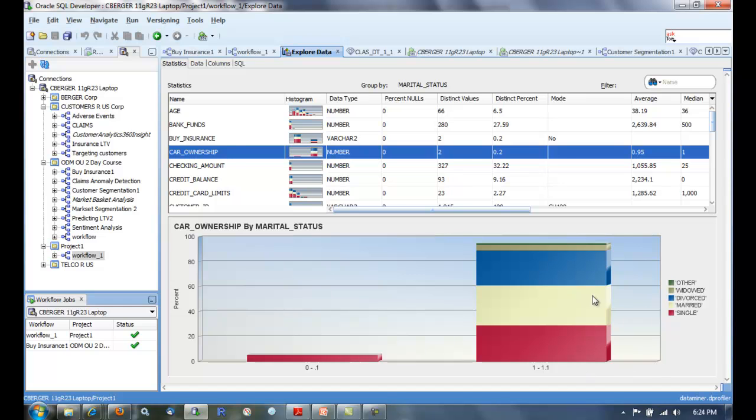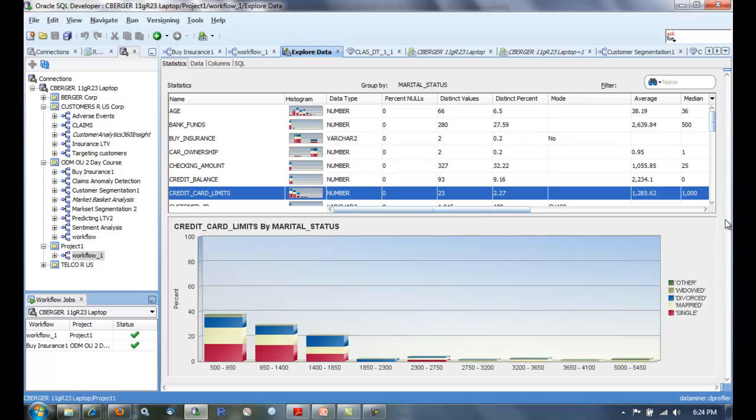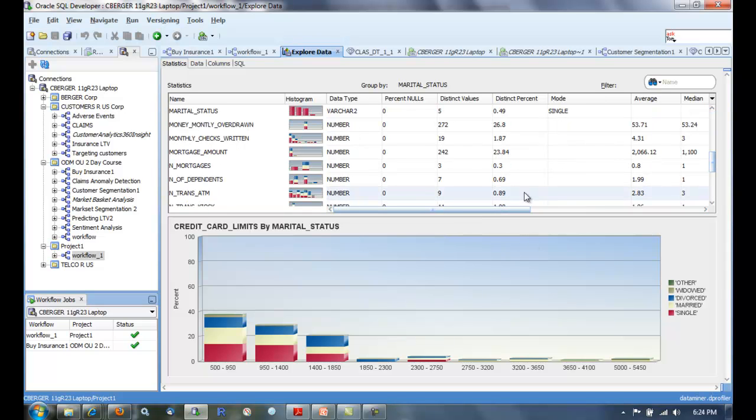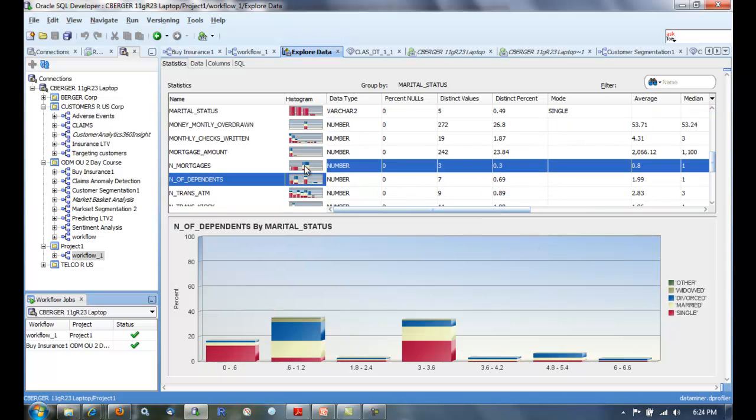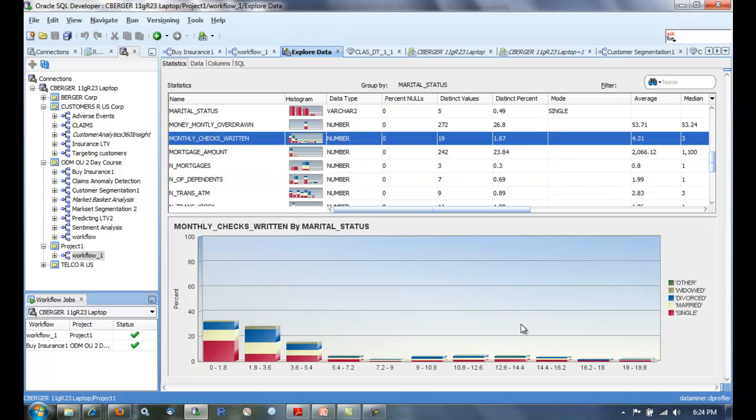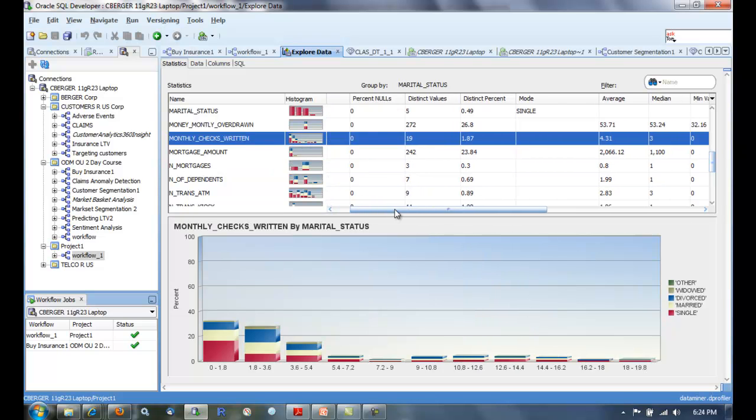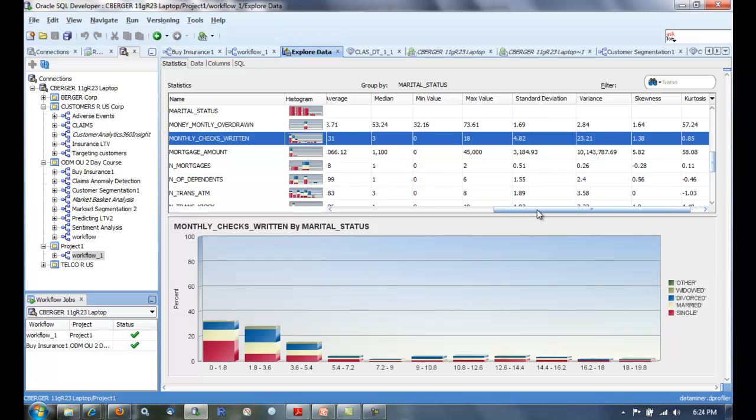It looks like there's a little bit more structure going on here in cars. The people over here that do not have cars are primarily single people, and over here it's a whole spectrum of people. Here's credit card limits, and as you can see, you can go down here and look at a number of different things: number of dependents, number of mortgages, numbers of checks written, and I have all these different variables here. I also have calculated the min, max, standard deviation, and so on.